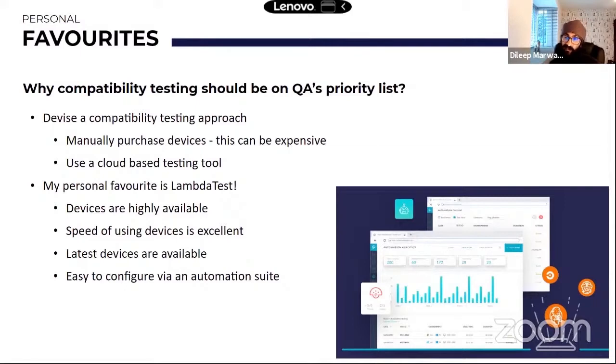And the main reason for me why I've enjoyed using Lambda Test, the devices are highly available. So they've always been there. If they're not going to be there, there's been a clear status screen saying your devices are available and this is why, and this is when it will be back. So that's been great. Next one is actually the speed. So actually using the devices, it's been quick. I haven't had any performance issues, so that's been good for me.